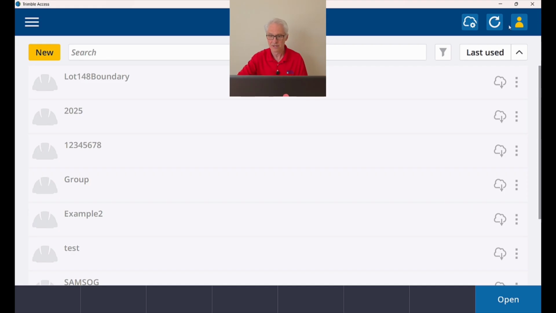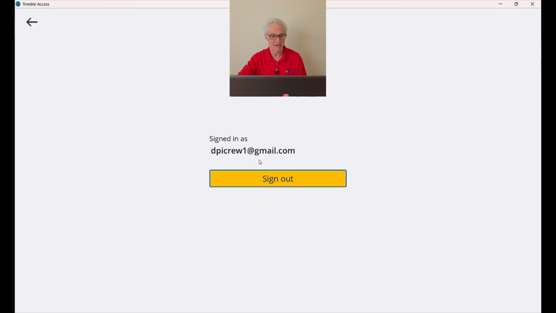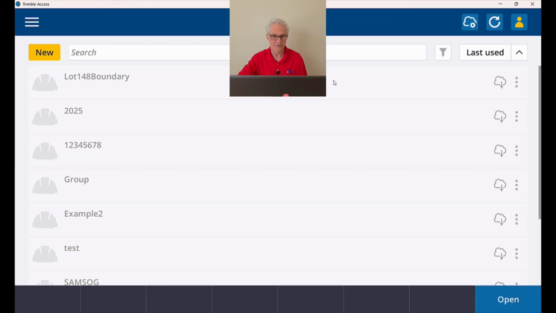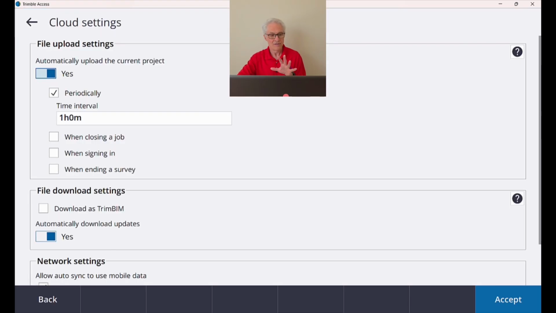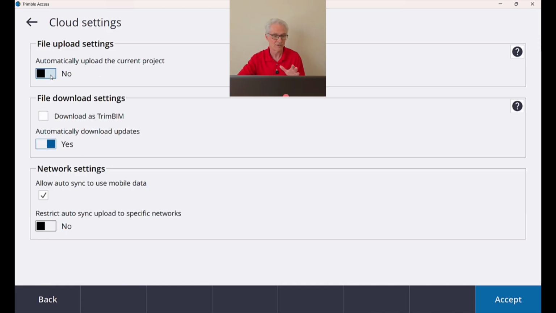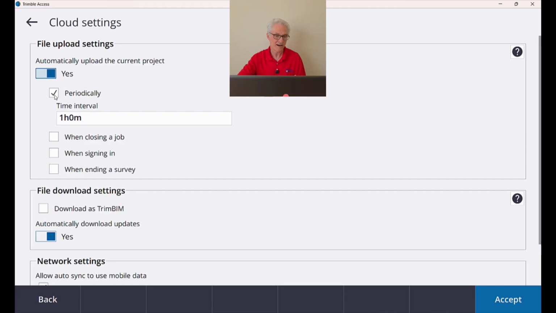Now up here at the top, you'll see I am signed in as DPI crew1 at gmail.com. And you'll see there is my lot 148 boundary right there. If I look at my settings up here, these are your cloud settings, so you can automatically upload the current project. I have that set to yes. You could turn that off if you wanted to, but if you set it to yes, you can set it to periodically and set it to a time interval, like I've got it set to 1 hour here. You can do it when you close a job, when you sign in, whenever you end a survey, and that way your data is automatically getting up to the cloud, okay?